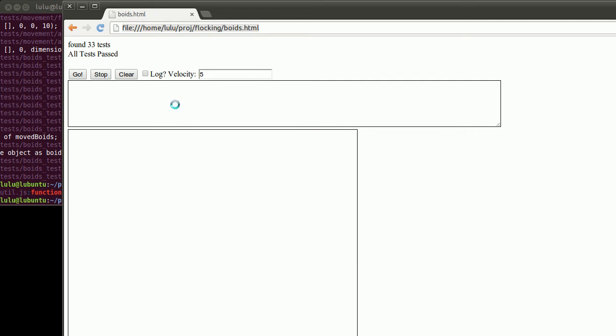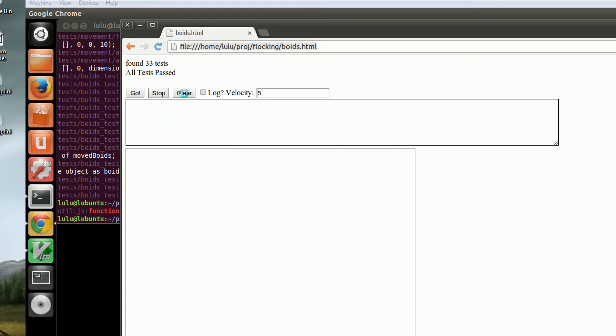Here's a quick update on flocking. I've added a stop button, clear button, logging, and a checkbox to turn off logging, since it takes a ton of CPU.